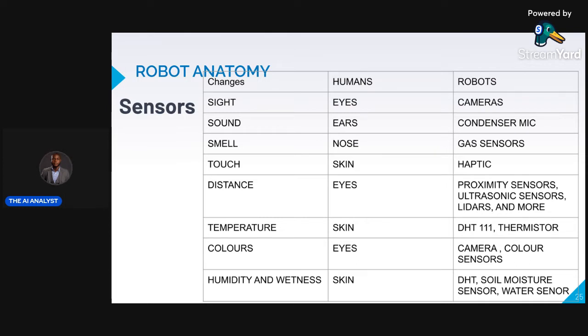For distance, how do we gauge distance? We gauge distance using our eyes. Our eyes and our brain help us to create a perception of distance. However, for robots, yes, you could do the same with cameras. But they are more accurate when it comes to gauging distance because they have other sensors they use. We have proximity sensors, ultrasonic sensors, lidars, and a whole lot more. They have a whole lot of systems that they use to detect distance.